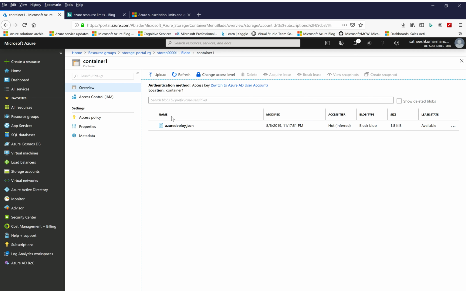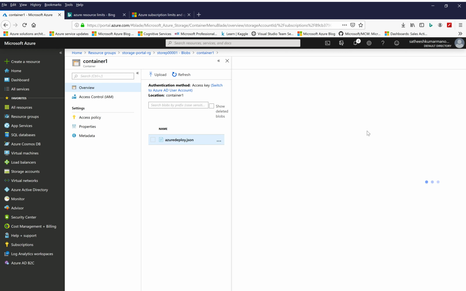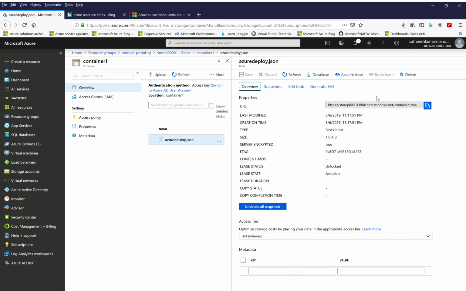If you want to view these files, I can click on it and it will show all the properties of the file. So I can see a public URL as well, but since we have made the container private, I won't be able to access it through the browser.